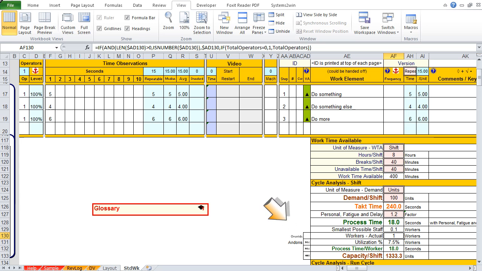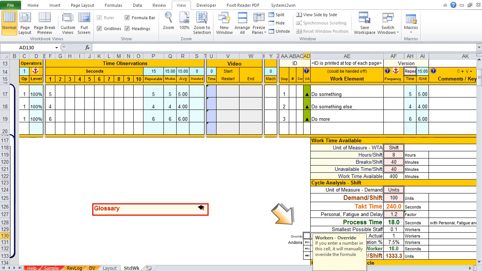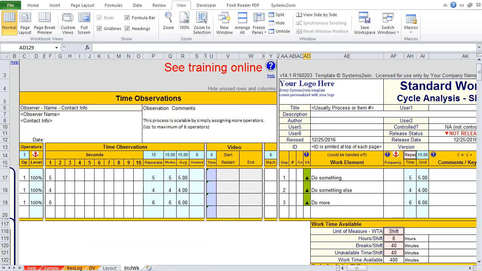But the right way to do it is to select this cell over here on to the left and enter your override data there. And when you press the Enter key, watch what happens to capacity. And then the final instruction is to scroll up, and in the comments text box, enter the comment that this process is scalable by simply assigning more operators, up to a maximum of how many. And you can rescale that comments text box to any size you need it to be. Did we mention this is Excel, and you can use absolutely everything you know about familiar Excel?